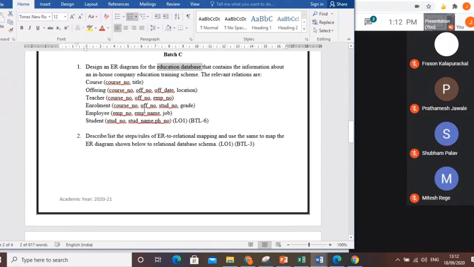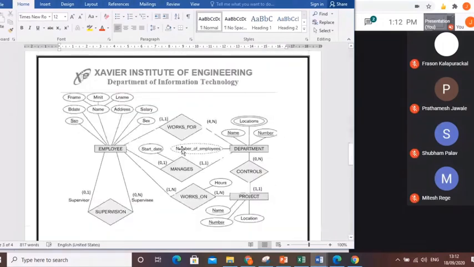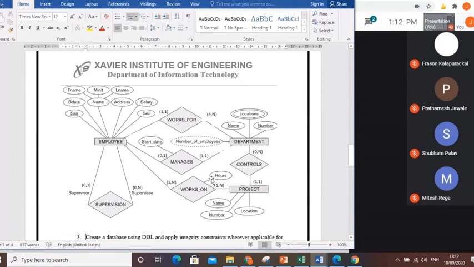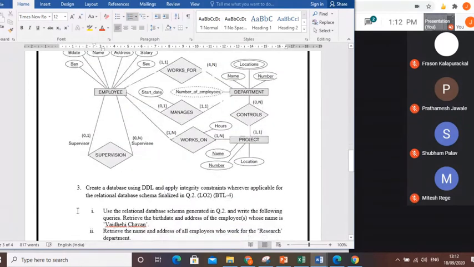Then, as the schema is already given, you don't have to convert the ER diagram again to a schema. For that purpose I have given a different question to map this ER diagram into a schema. For this one, directly you have to write the schema which is given. Okay. And in the third question, again you have to create tables, and the fourth one is about the queries.